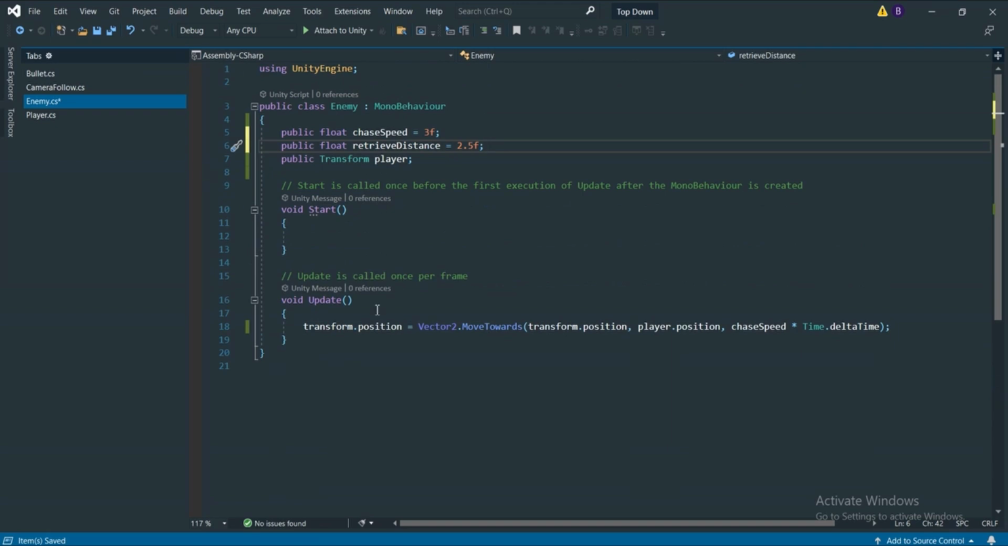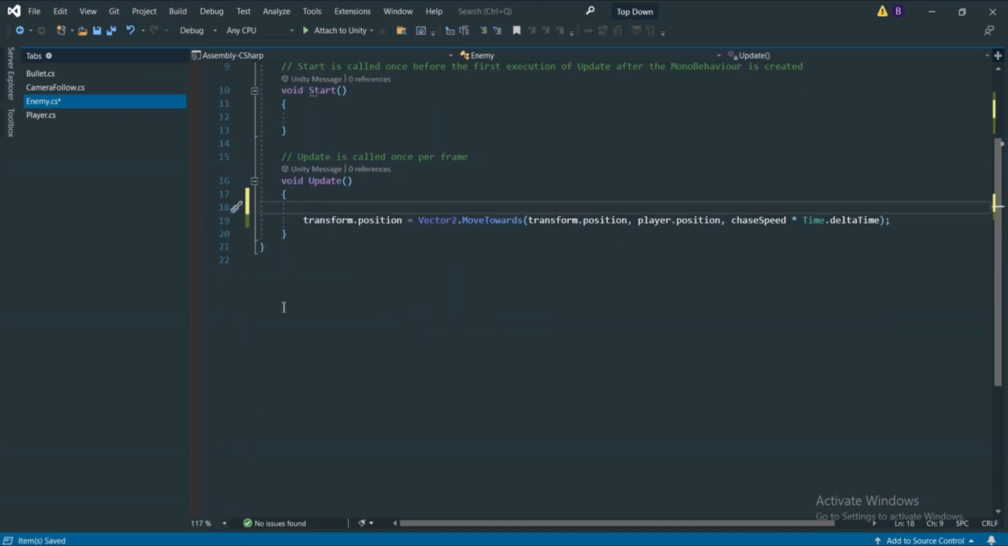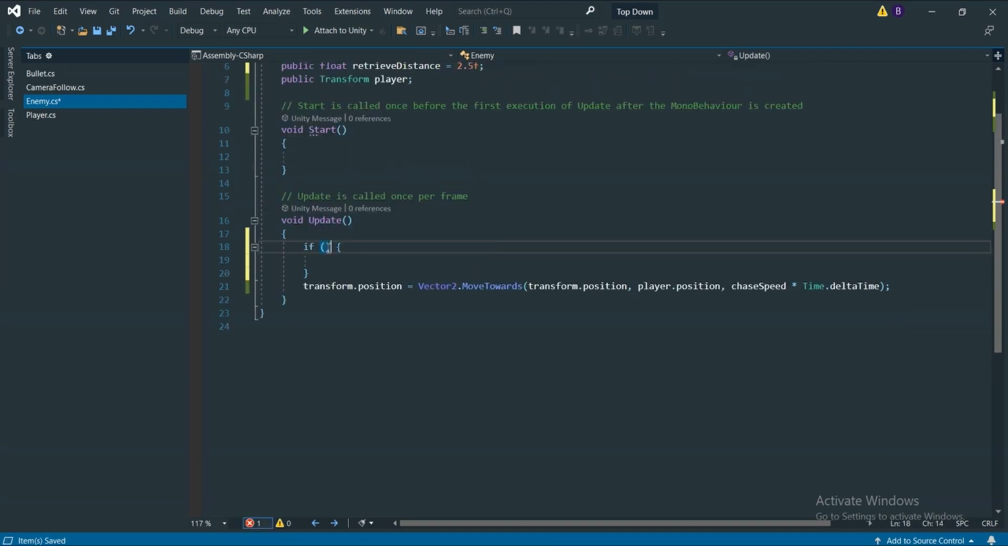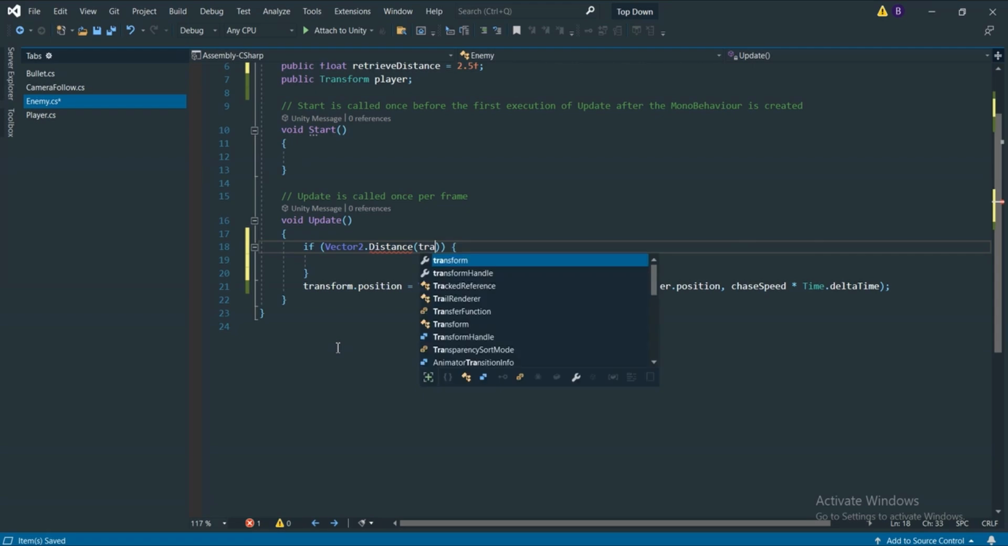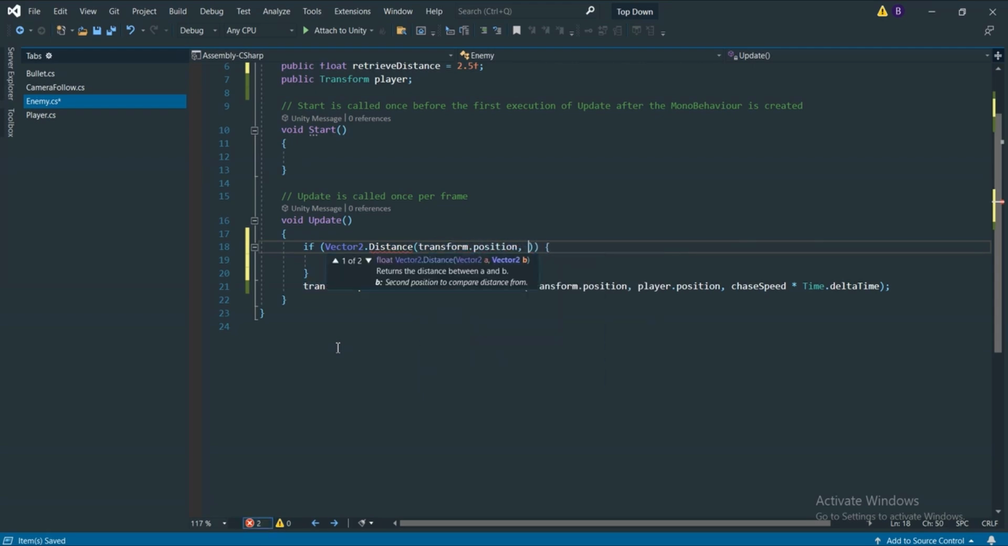Now before we chase our player, we just want to check the distance between them. This line of code is responsible for chasing, so before we chase, we're going to check. Let's use an if condition, and to check the distance we're going to use the Vector2.Distance function. Vector2.Distance takes two positions and compares them. First we pass transform.position, and the second thing we pass is player.position, meaning the target, where we want to go.